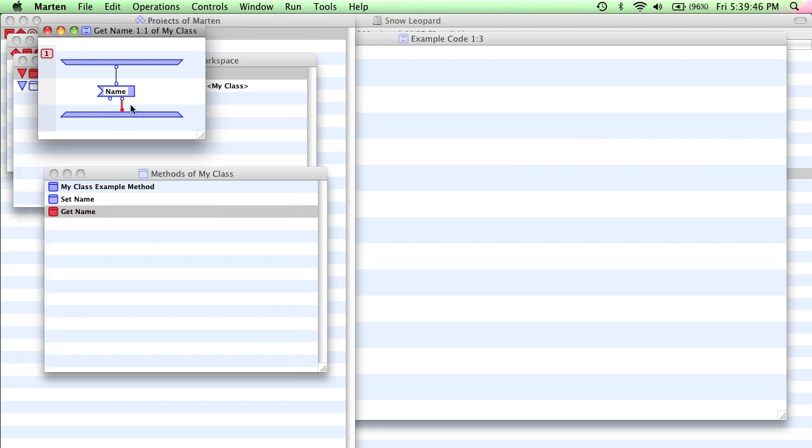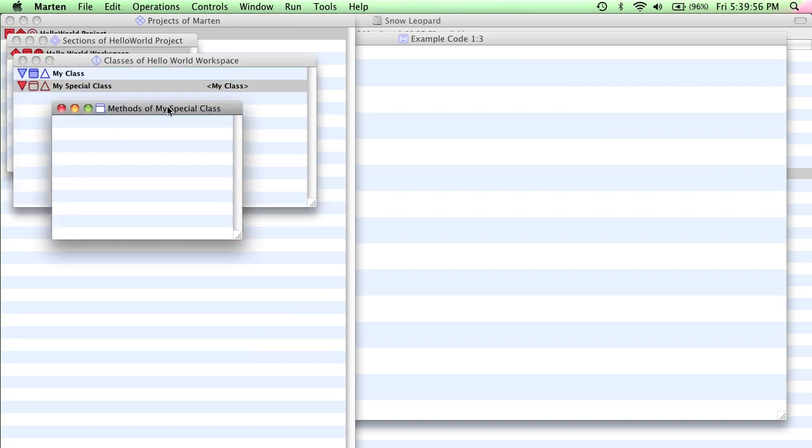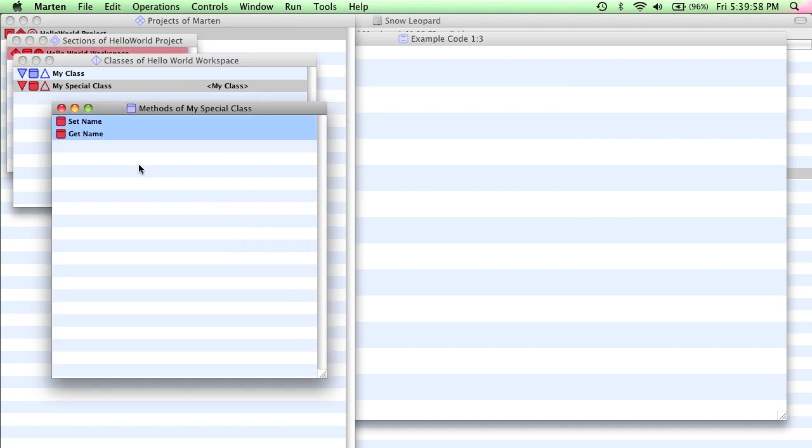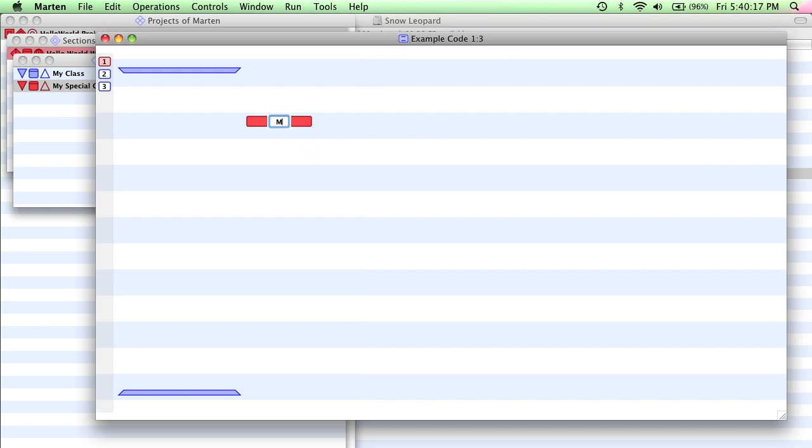Okay, so we've got a few methods created for my class, and you know what? Let's have my special class have those same methods as well. And we're going to talk briefly before we get to controls, and I promise we'll get to them. We're going to talk briefly about a context-driven method. So let's say we're going to create an instance of my special class.